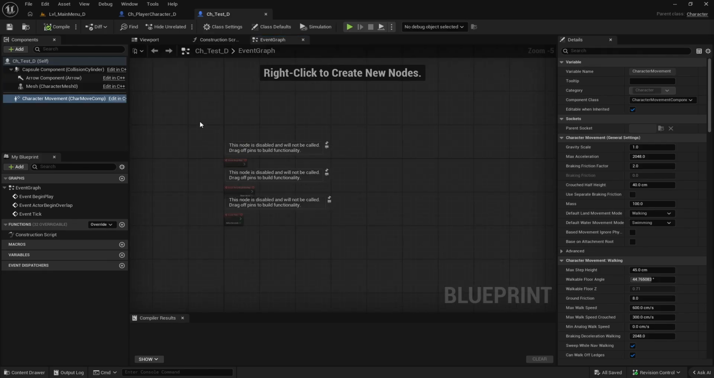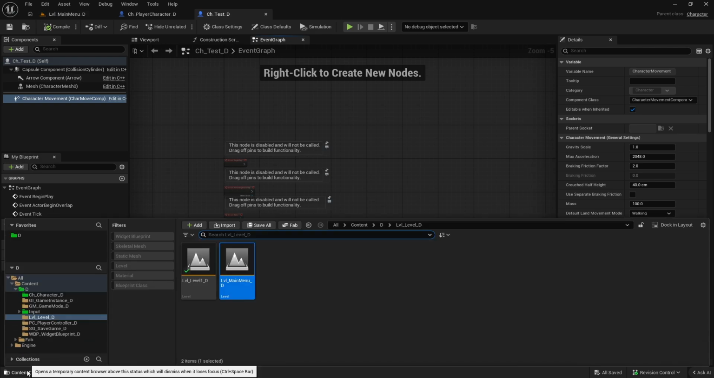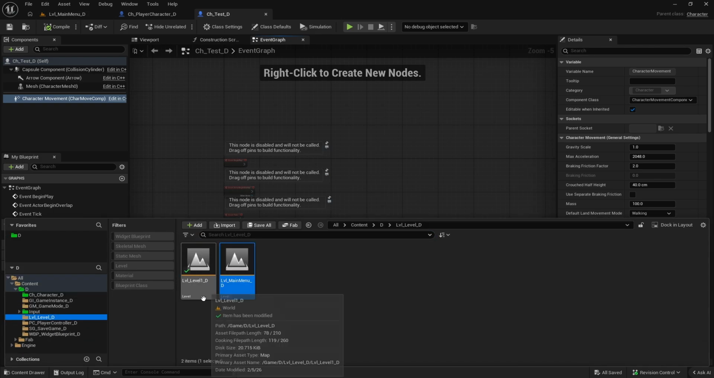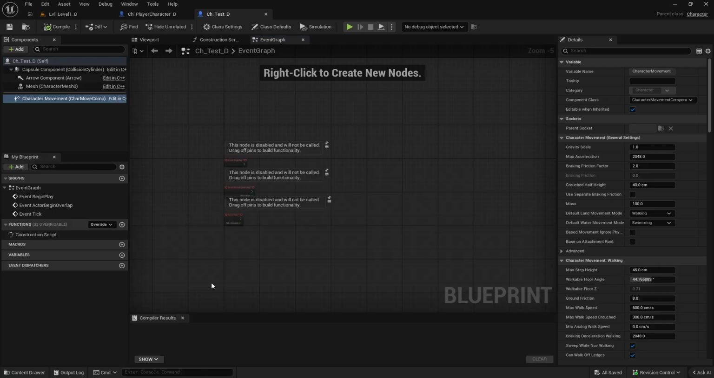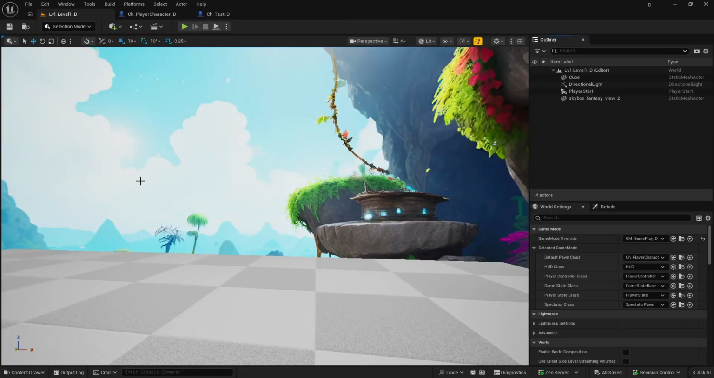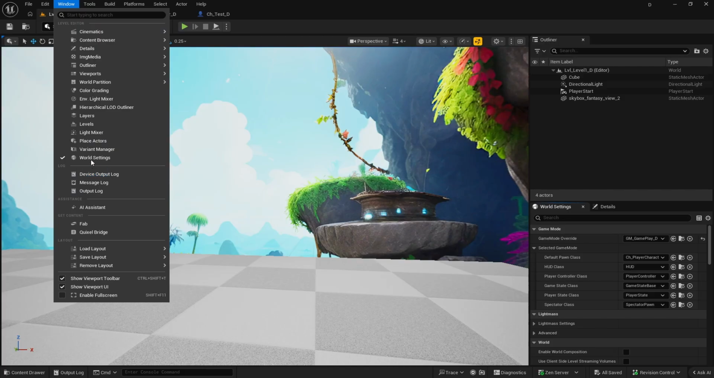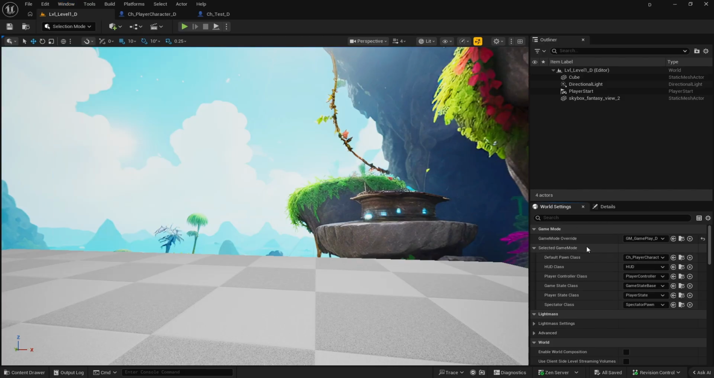The next thing we do, before implementing anything in the character, is go down to the content drawer. We switch levels to the level which we created, our play level. In my case it's Level 1. I double click on it and open it, and then in this level we go to the right, to the World Settings. If this is not open, you can open it up in the Window menu, click it, and here is the World Settings.